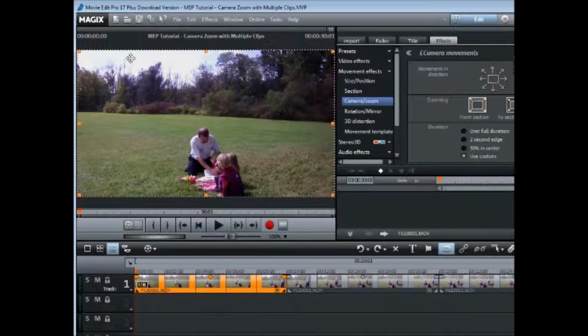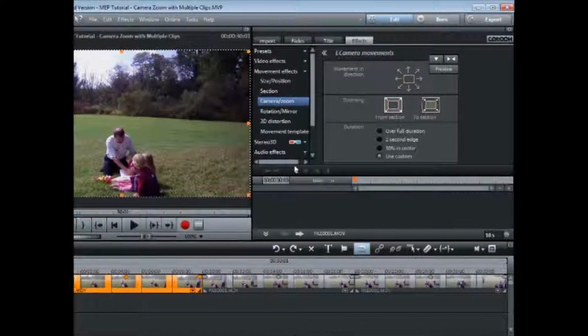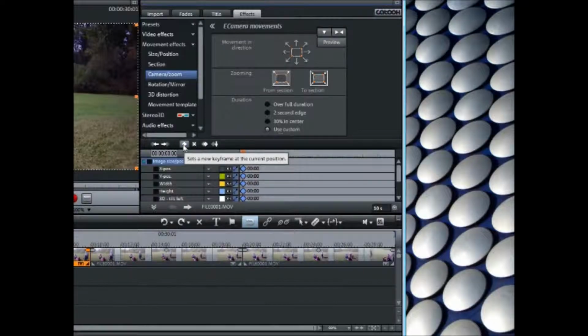But playing around with the software further on, I found an easier way to do that, and it deals with copying and pasting the keyframes. So what we're going to do here is start by placing a keyframe on our first clip. You'll notice I have three clips here. And this is going to keep our full screen or our full view.